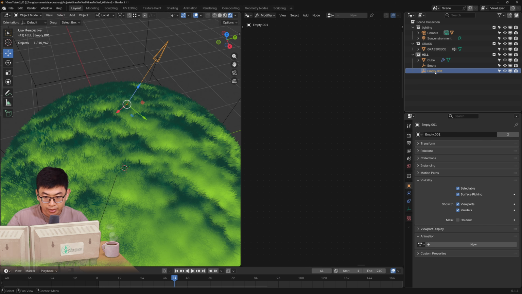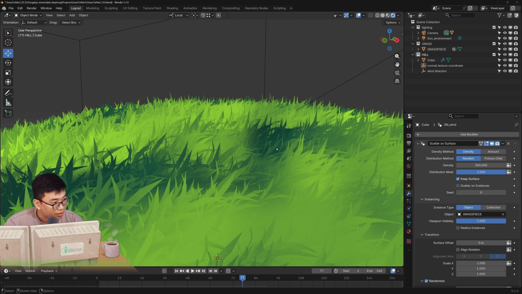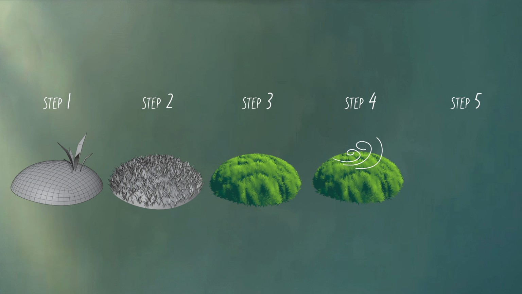I'm gonna do a bit of naming for this. So yeah, just call this wind direction. And while I'm here, I'm just gonna name this normal texture coordinate. That is the basic of the wind animation setup. And now the most important part. I will show you how to mask the grass and the ground, and we will keep it optimized.